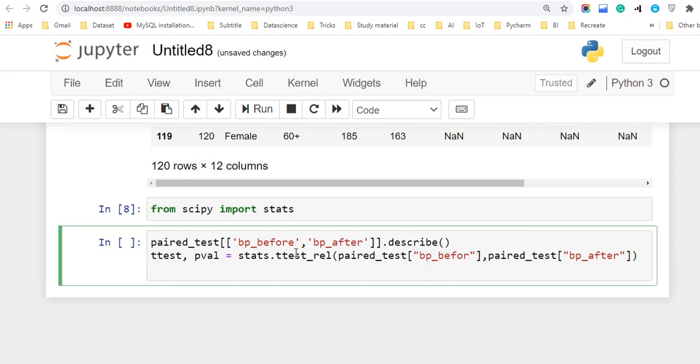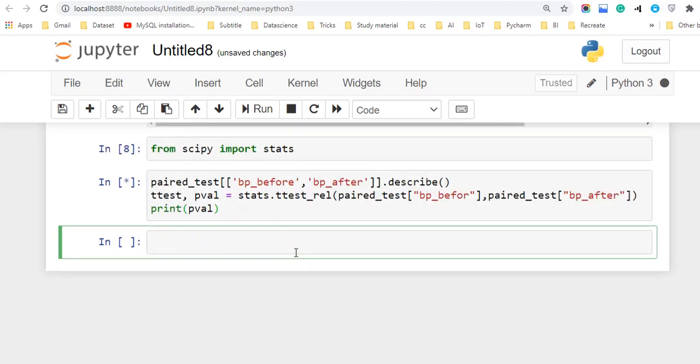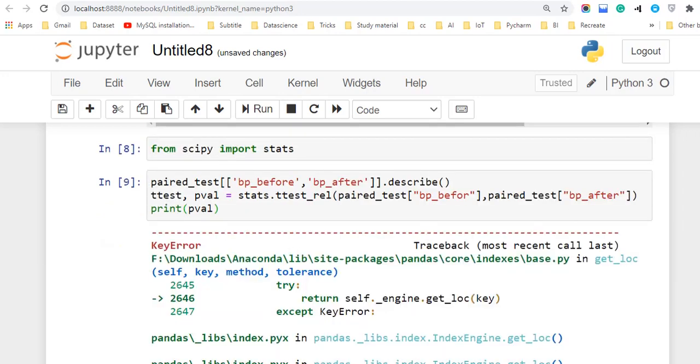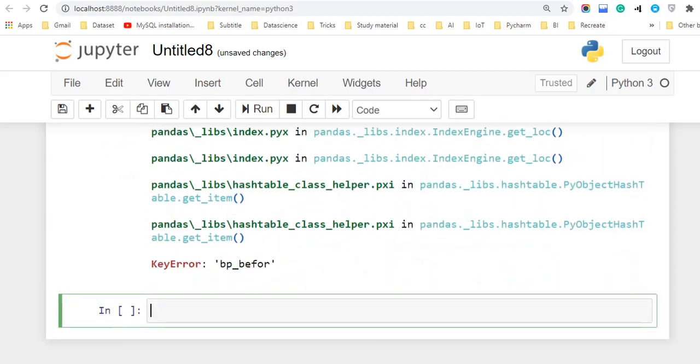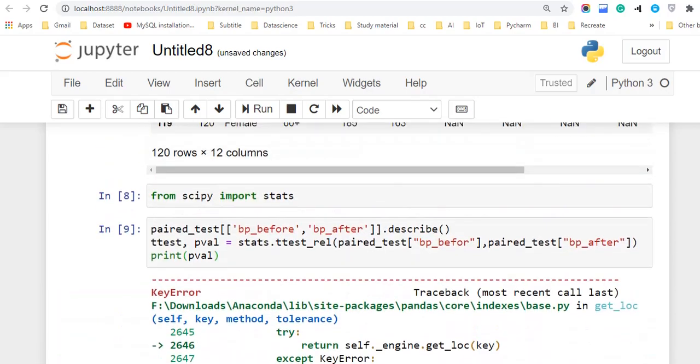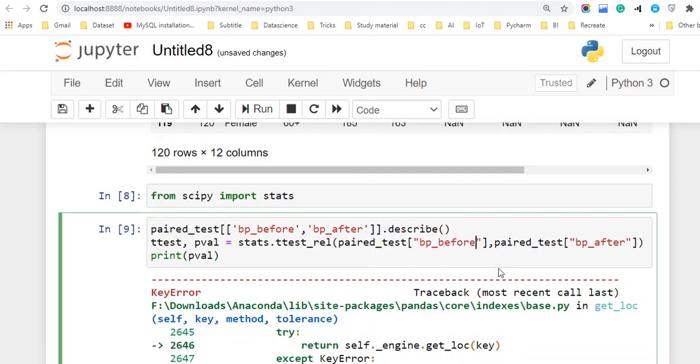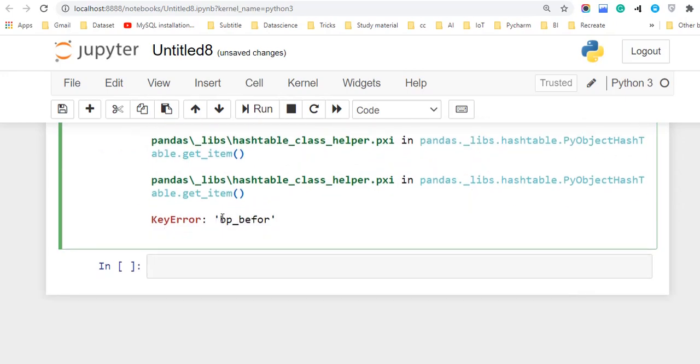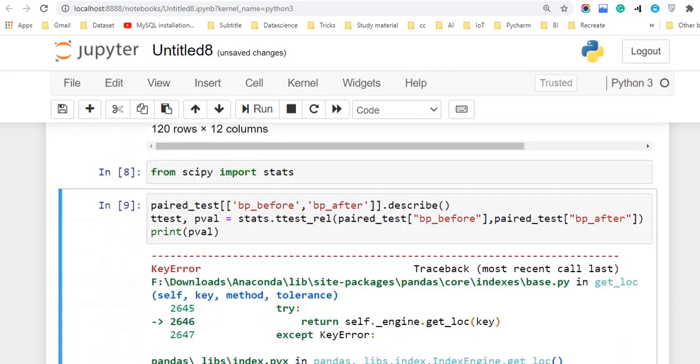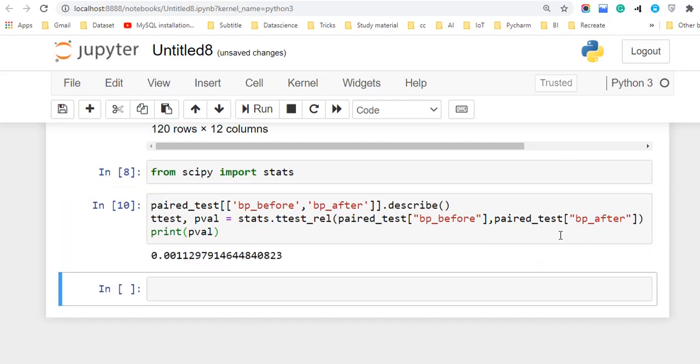Now I print the record, print p value. I just check it. Here I am facing some error. It's the before spelling. Yes, the error represents the before spelling. Okay, before. So we are just changing that value. Now again shift enter, we get the p value, that means 0.001.